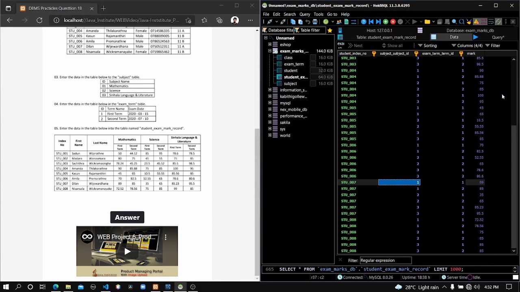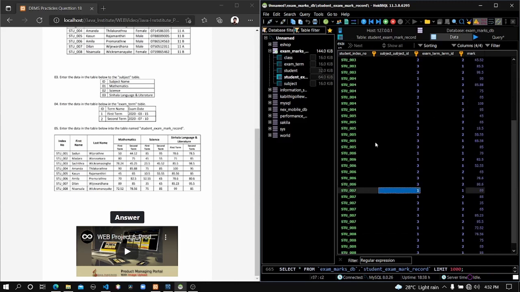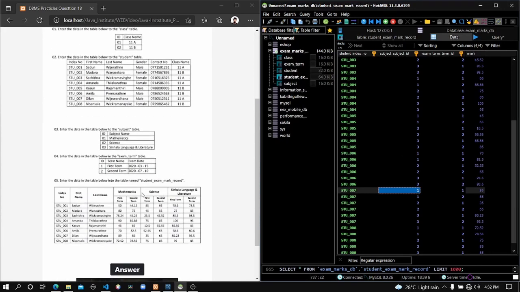Here I completed the inserts to this exam mark record table, and that's it for this question 18.